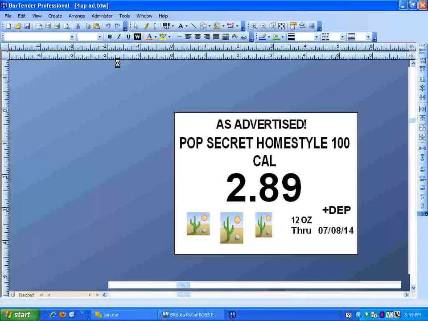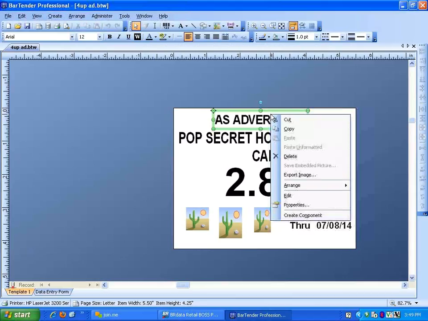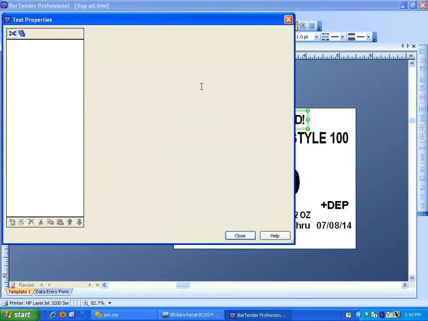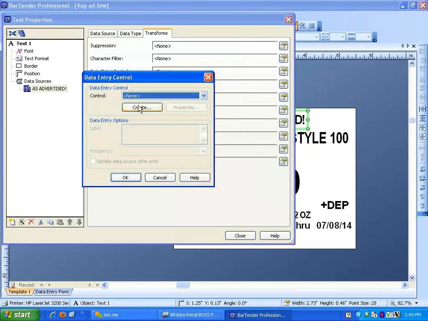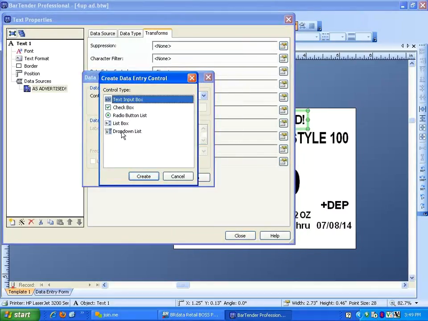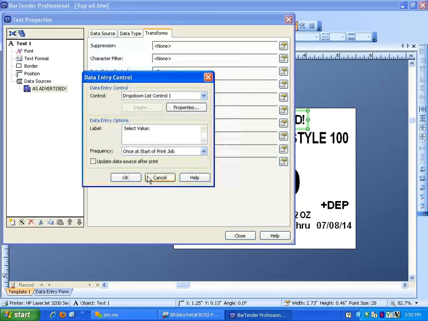And I'll show an example of prompting here for as advertised. If I go to the properties box, another option under data entry control when I hit create is I might want a drop down list. So each month I want to call this October special, November special, December special, or whatever it might be. I don't want, when I go to print, to have to type that every time, or some people misspell things. So you can do a drop down list and hit create, and then for the value I could say select month.